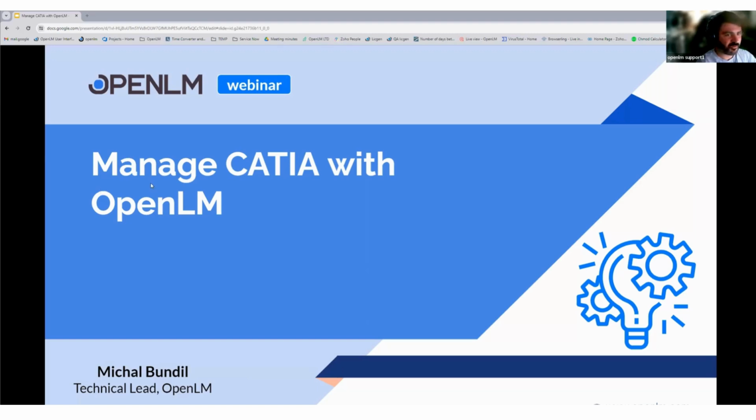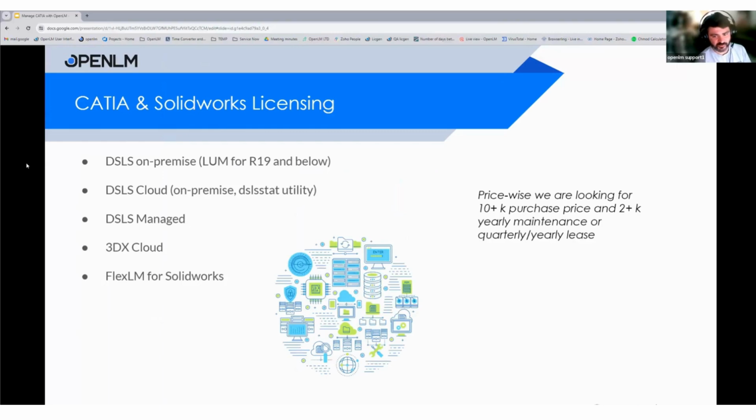So let's go ahead here. To start things off, I would like to speak about the different types of licensing that Dassault is offering to its customers. Basically, we have the DSLS on-premise license managers for Catia and other products. Before version R19, they were using the IBM LUM license manager, which is also on-premise.